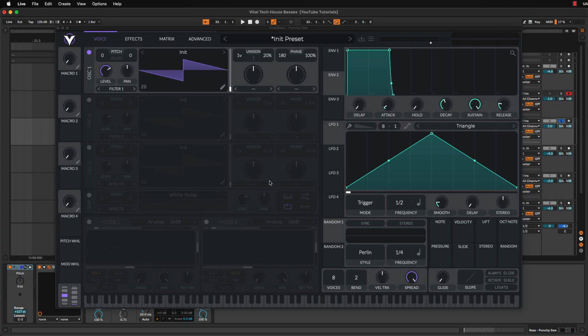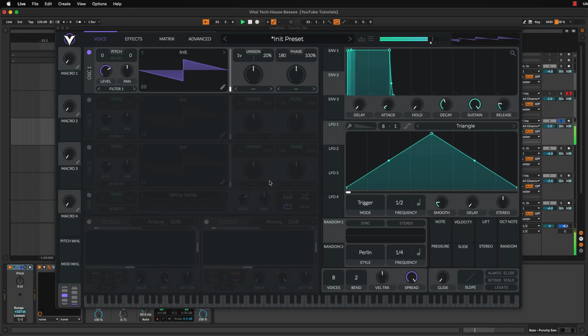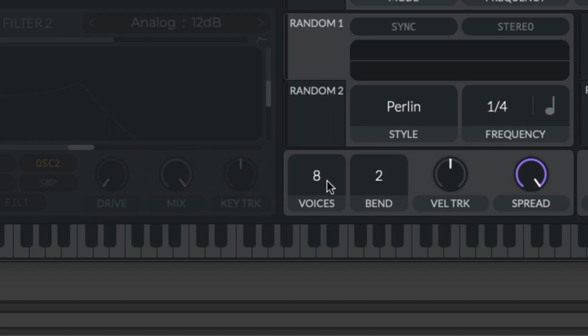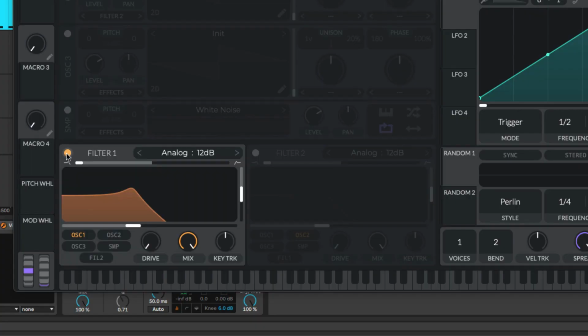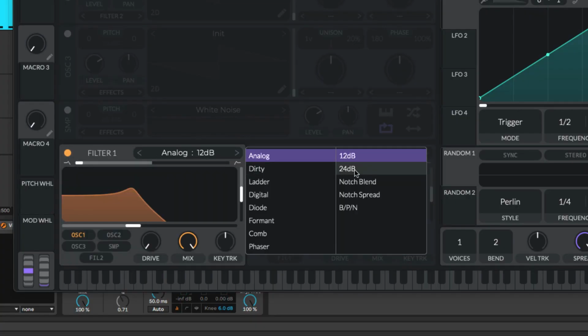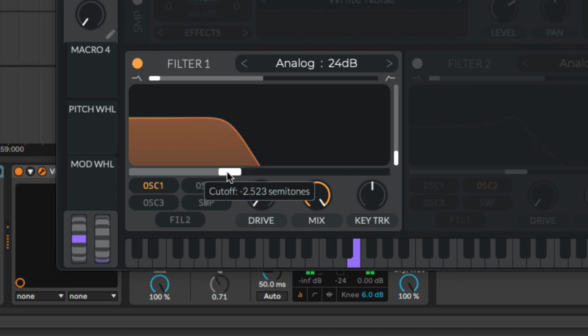I recommend putting on headphones. Let's also take a look at the MIDI first. Bring the voices down to 1 because this is a bass patch. We're also going to increase the glide so the notes blend one into another. It drifts from one to another. Set your filter to a 24 dB per octave slope. We're going to bring the resonance down as well as the cutoff.